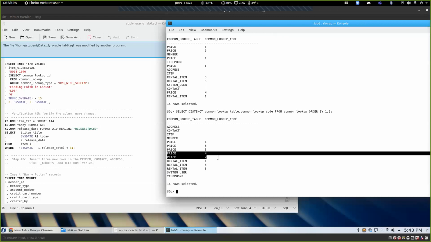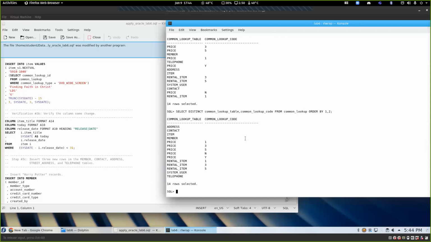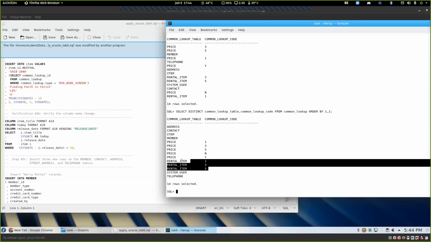Also a good time to check your price to make sure it's a Y and a no for common lookup code, because we'll use that eventually as well. So yeah, that's how I'd go about fixing that. Hopefully that helps a little bit. If you want to take a look at that and let me know, we can fix it if that doesn't do it. But that should be the bet right there.